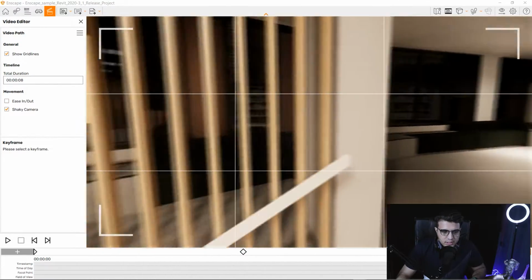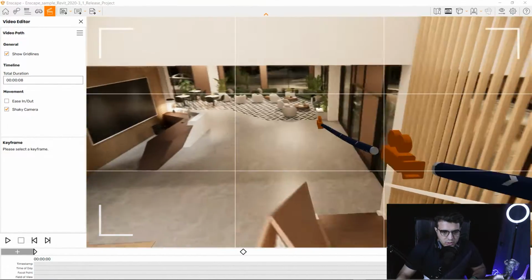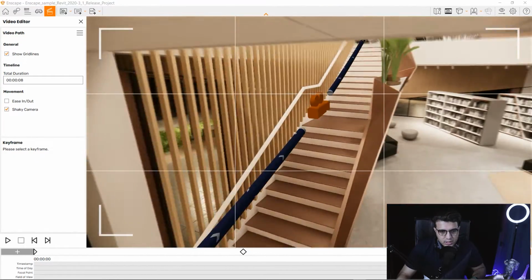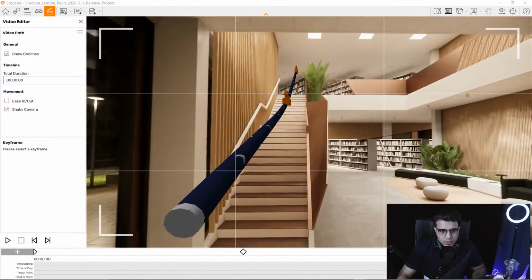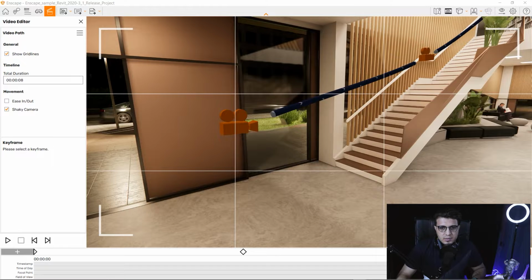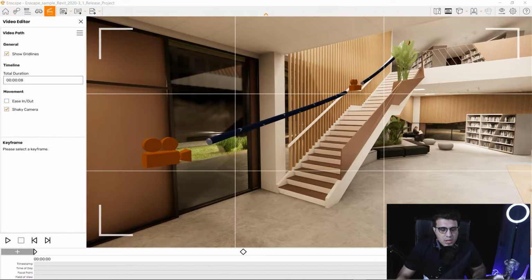Okay, as you see in here, when people are walking, it's not really stabilized. But when you check this parameter, it will give more realism in your animation. Let's play it and see the results.